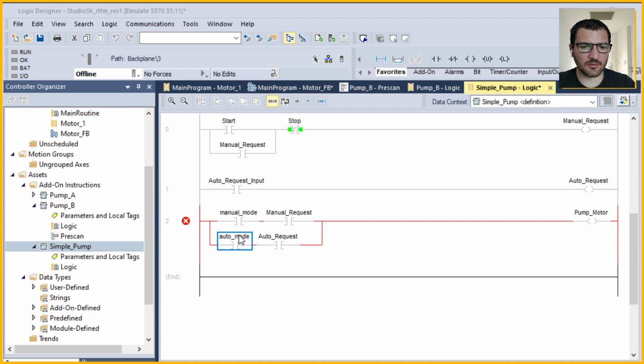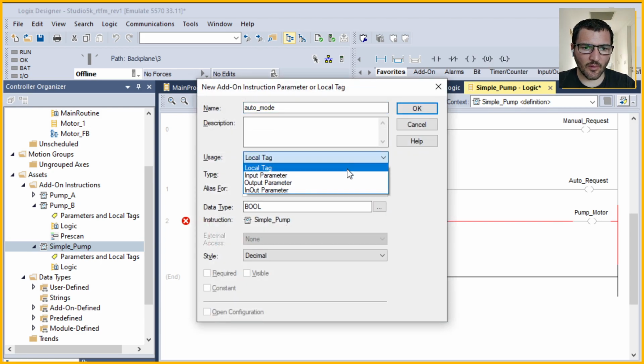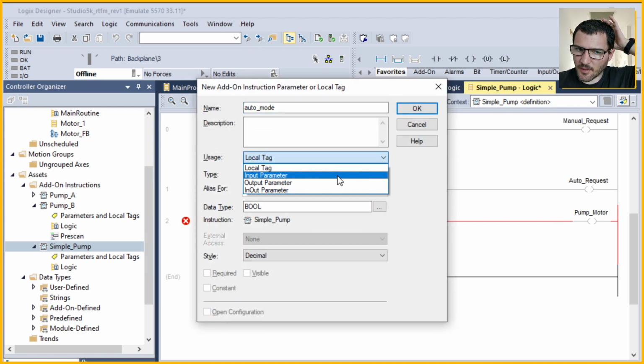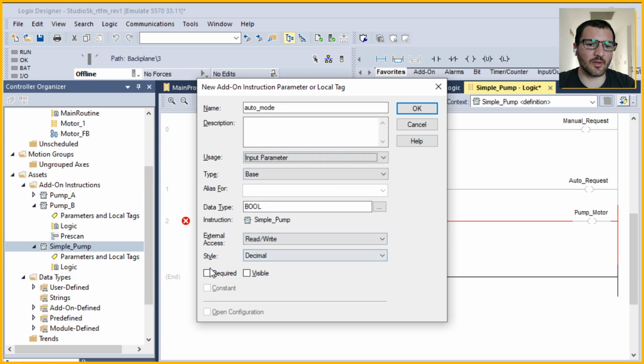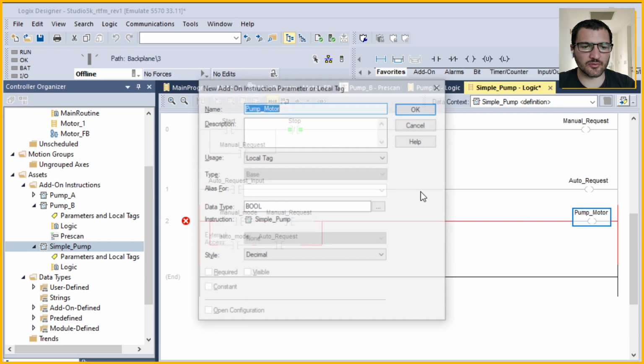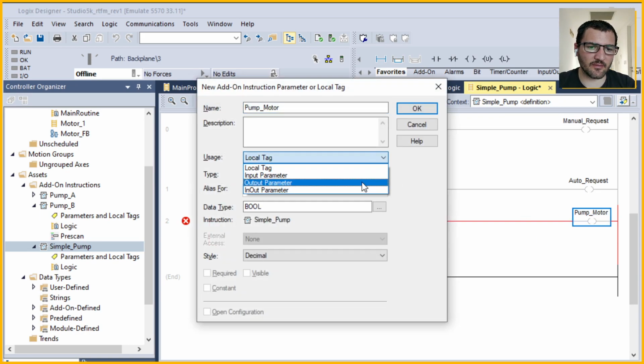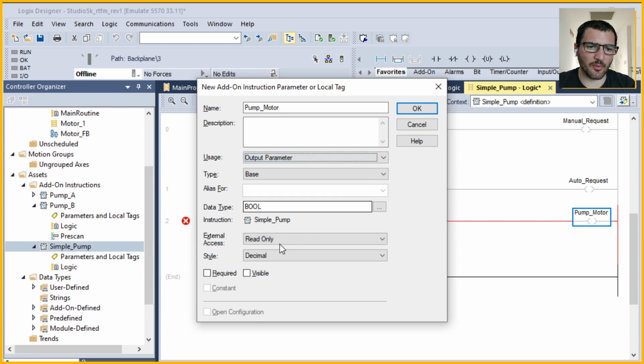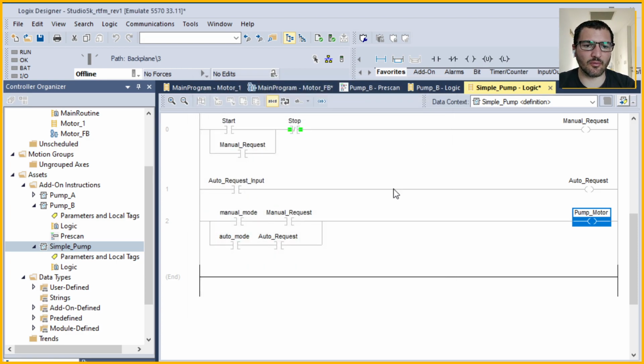And auto mode is also an input, right? And we're also going to set it to required. And ultimately, pump motor, which you might be guessing, is obviously an output and is required. I might have set the other ones to read only. It's not going to affect the purpose of what we're doing now. And here we go. So no more errors.